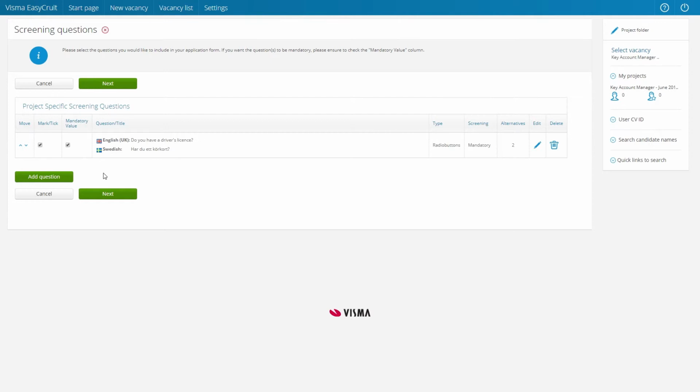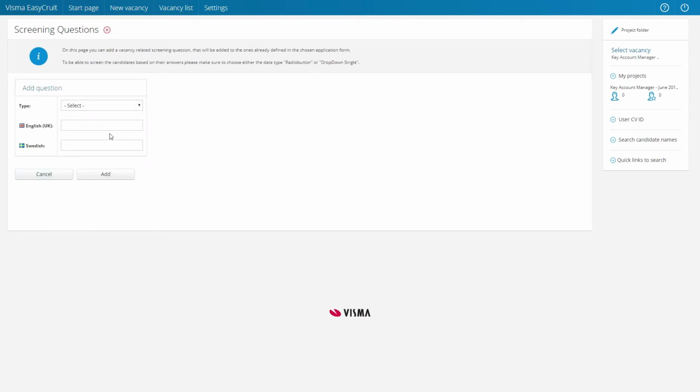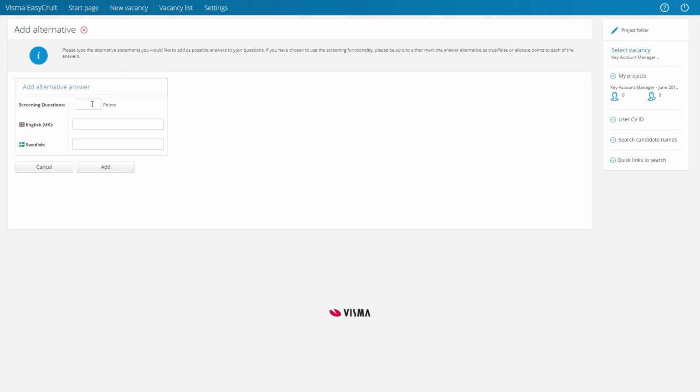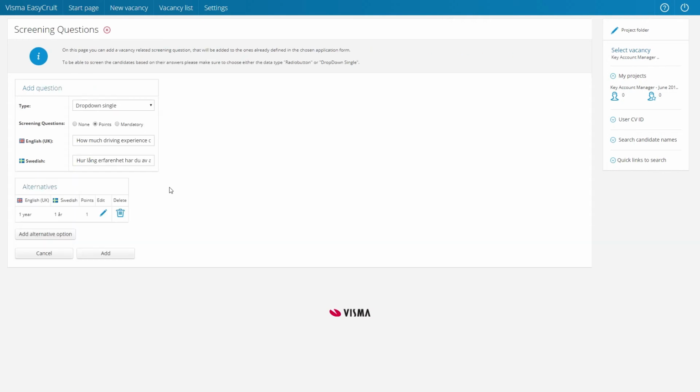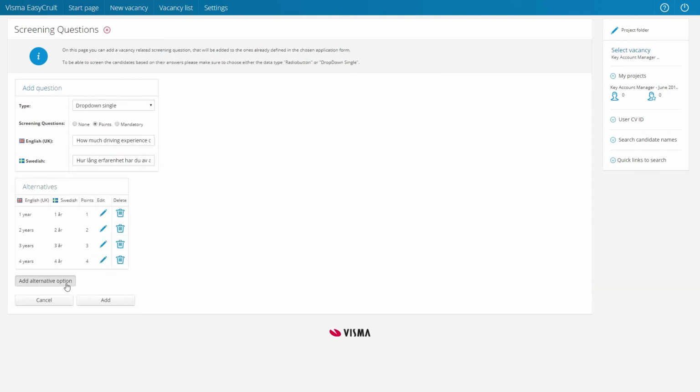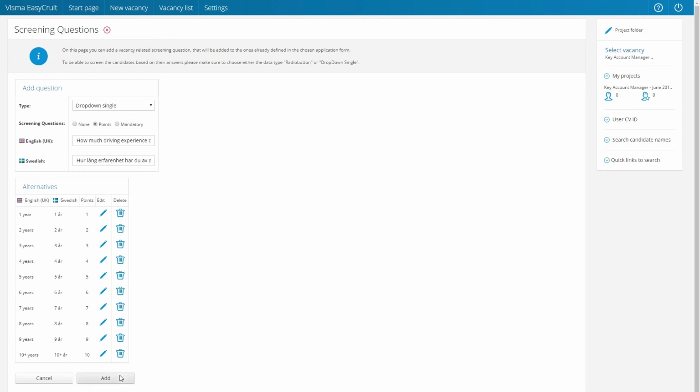With our second question, we want to rank the candidates based on their responses regarding their driving experience. To do this, we need to create a points question and then assign points based on the level of experience. To add a points question, we'll click on Add Question as before and choose either Radio button or Drop-down Single. Then select Points and type in the question. First, let's click on Add Alternative option and type in the amount of points to assign to this answer, followed by the answer itself. Then we'll click Add. After this, we'll click the Add Alternative option again and choose another possible answer, 2 points for 2 years, and so on. Once we've finished assigning the points and answers, we can click Add to move on.